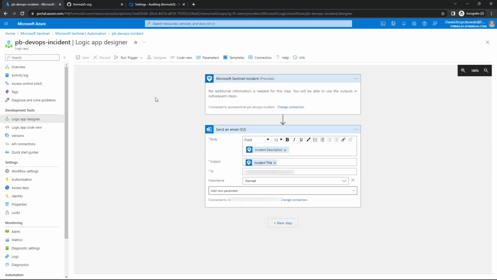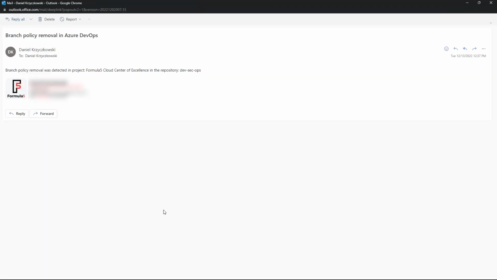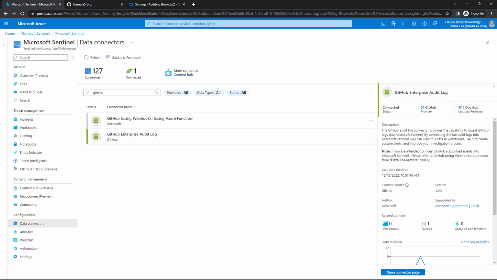Here is the structure of the playbook that will be triggered by the analytics rule. So once a Microsoft Sentinel incident is created, we want to send an email to a specific person with the incident title and description. Obviously, it's possible to provide more details. This is the email I received once the branch policy was removed in the DevSecOps source code repository under the Formula 5 Cloud Center of Excellence project in Azure DevOps. Great! So that was a quick overview of how to collect and analyze logs from Azure DevOps with Microsoft Sentinel and how to respond to potential security incidents.